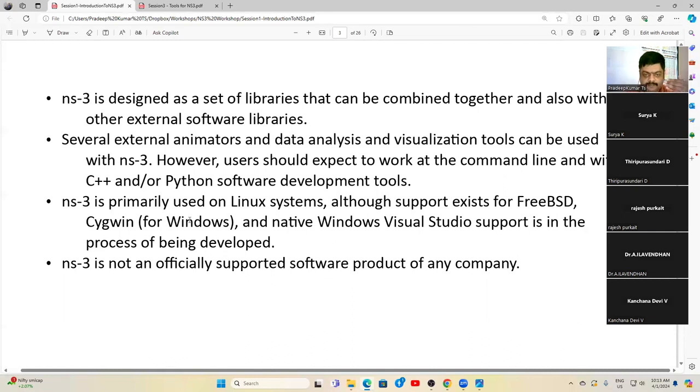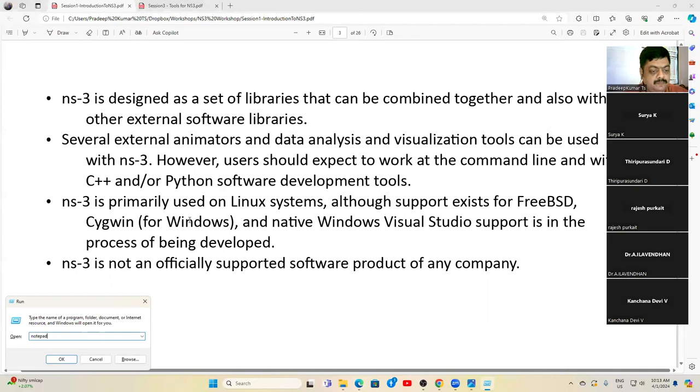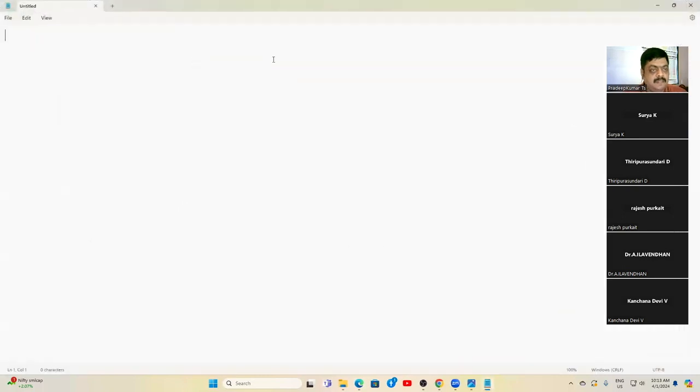NS3 works perfectly with Windows and with Linux. In Windows, we have one module called Windows Subsystem for Linux, generally called WSL. In Linux, we use Linux directly, and in Windows, we use the module called WSL, which means Windows Subsystem for Linux. So we can use NS3 here also. These are the two things.